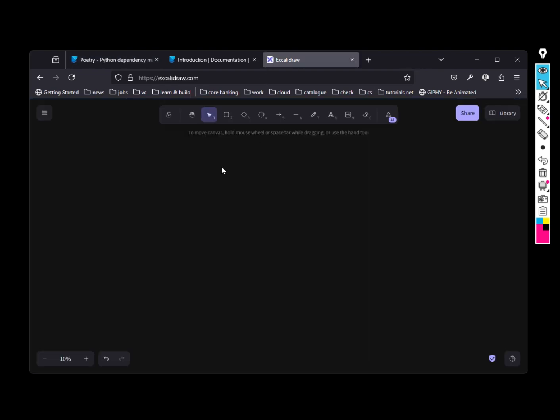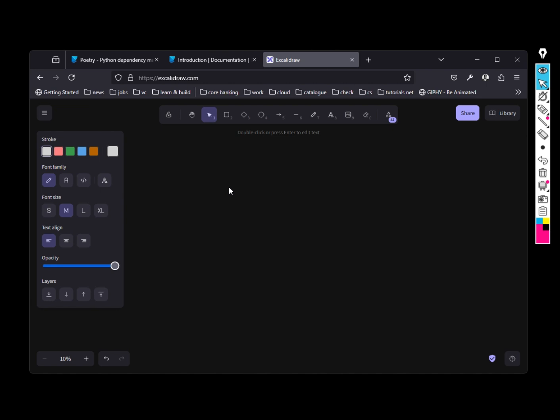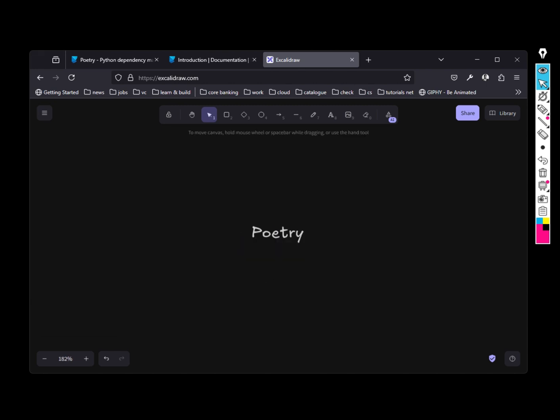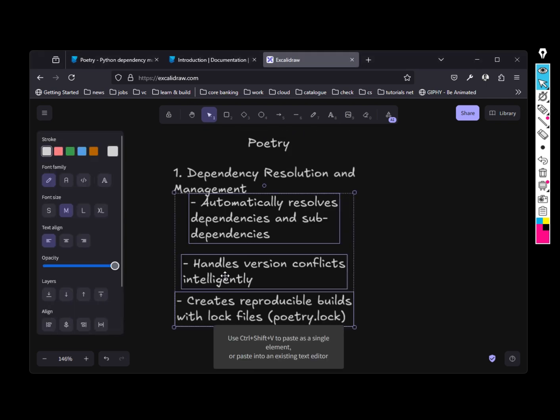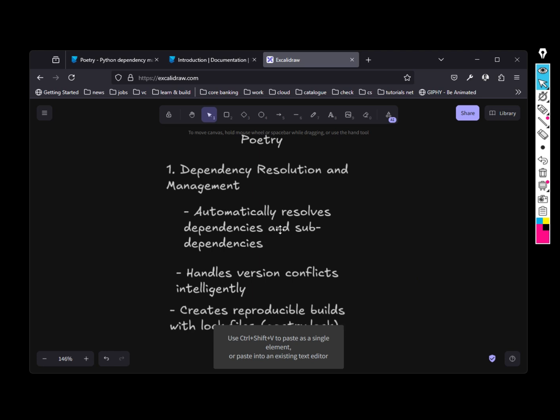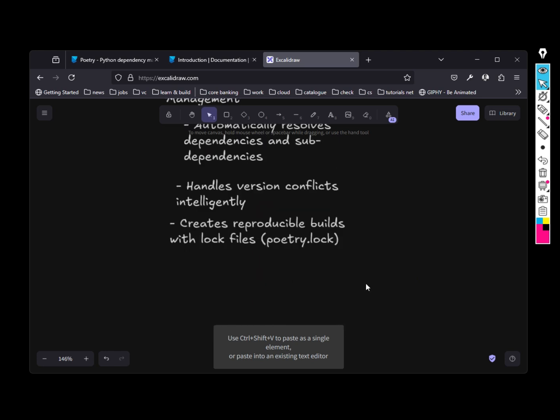All right, so what is Poetry? I'm going to be doing some sort of explainer here. So we are discussing Poetry. I think I need to really zoom in. So just like I mentioned earlier, Poetry is basically a dependency management tool, and here are some of the benefits it gives us. Poetry automatically resolves dependencies and sub-dependencies, and it can handle version conflicts intelligently. Poetry also creates reproducible builds with lock files, which is the poetry.lock file. We're going to be seeing that shortly.